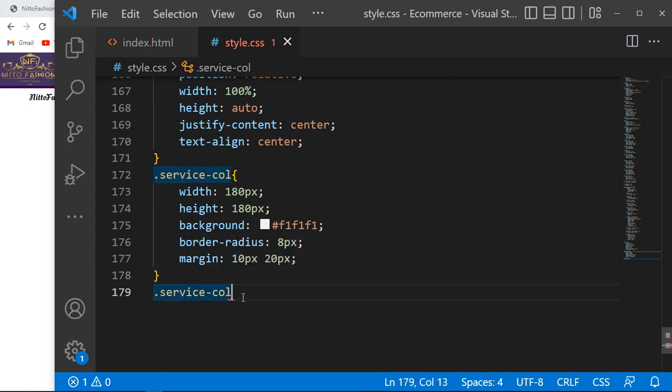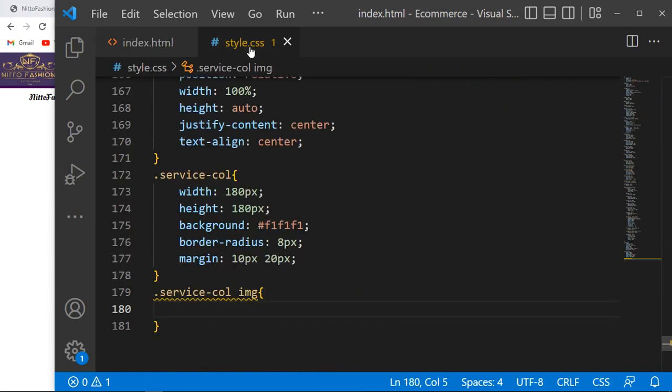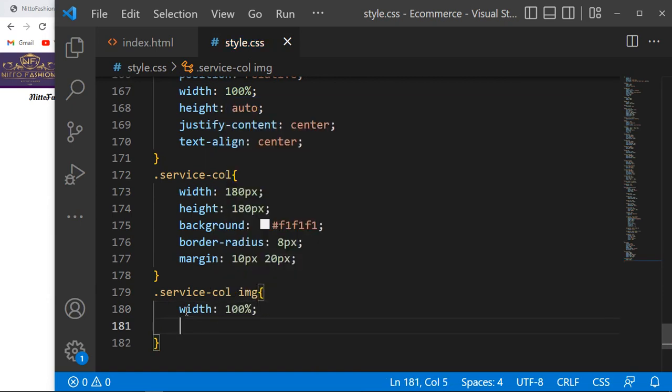We have the image. So we have the image inside each call. So this image is here. Okay. Now the image, you can set a width to be just 100%. But the height, you can reduce the height to be 140 pixel.